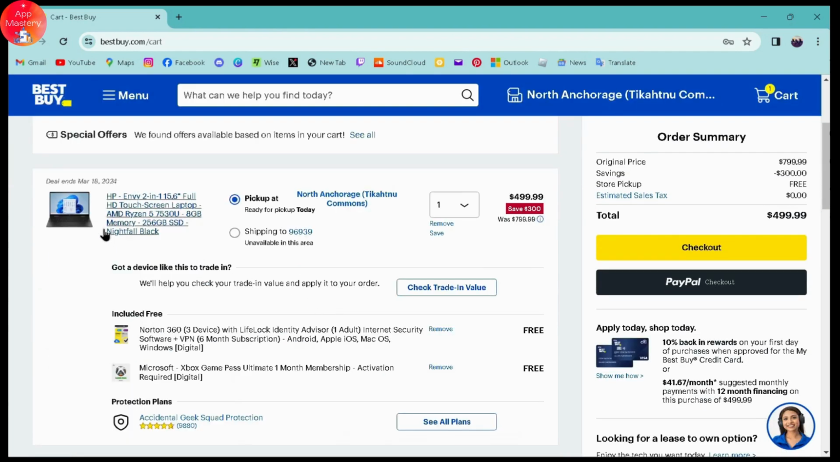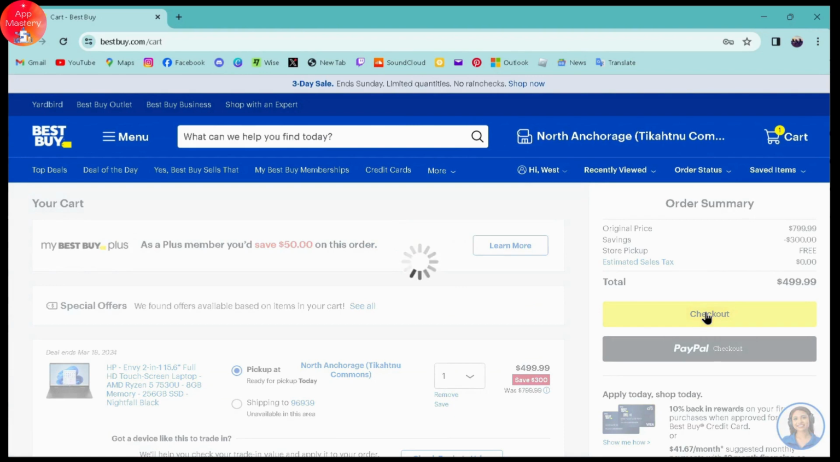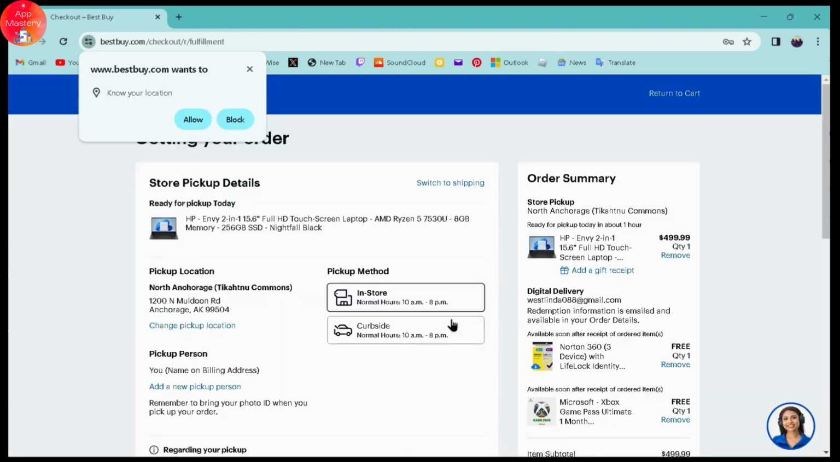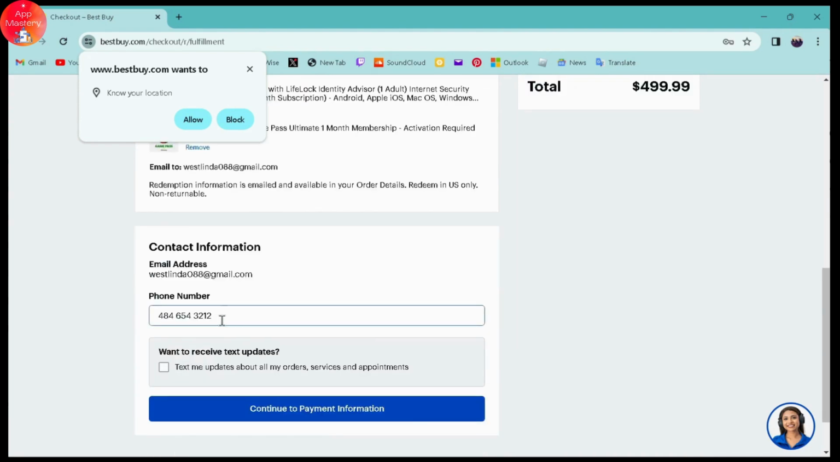And here you will have your item, right? So you can simply go for checkout, which is on the right side. Click on checkout, and here you can see that your total will be this much. And then you can scroll down again, and here you need to enter your phone number. And once you enter your phone number, click on continue to payment information.